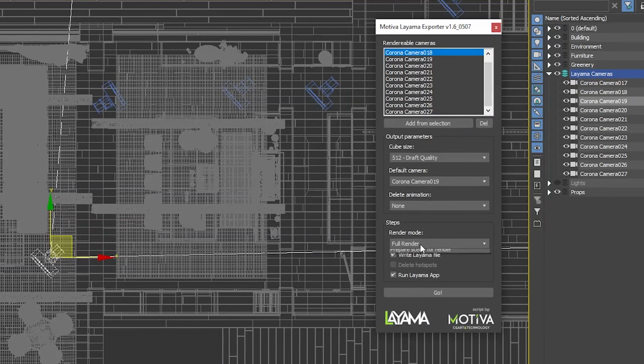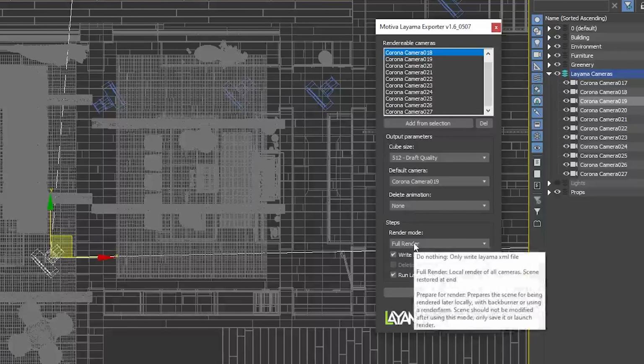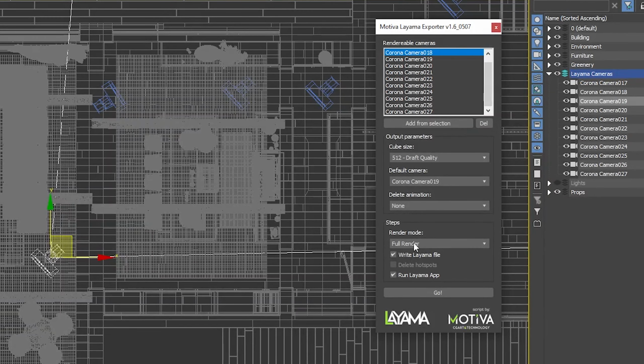Steps, render mode. We've got full render, do nothing, write Layama file, and then prepare scene for render. So let's start at the bottom. Prepare scene for render. Again, hover your mouse over here and it'll give you a little bit of an explanation of what it is. It says it prepares the scene for being rendered later locally with Backburner or using a render farm. So if you're going to use a render farm or render it on another PC, you can prepare the scene for rendering and then make that render.